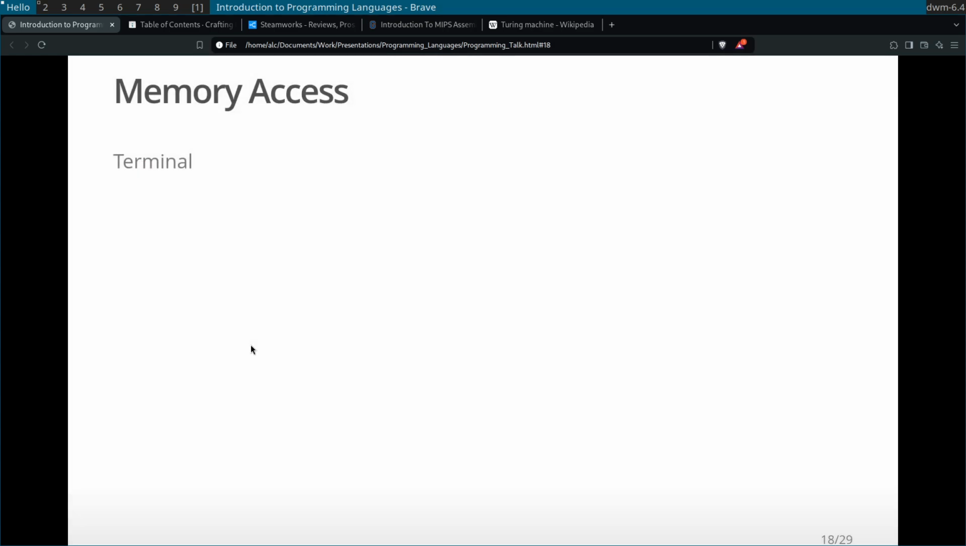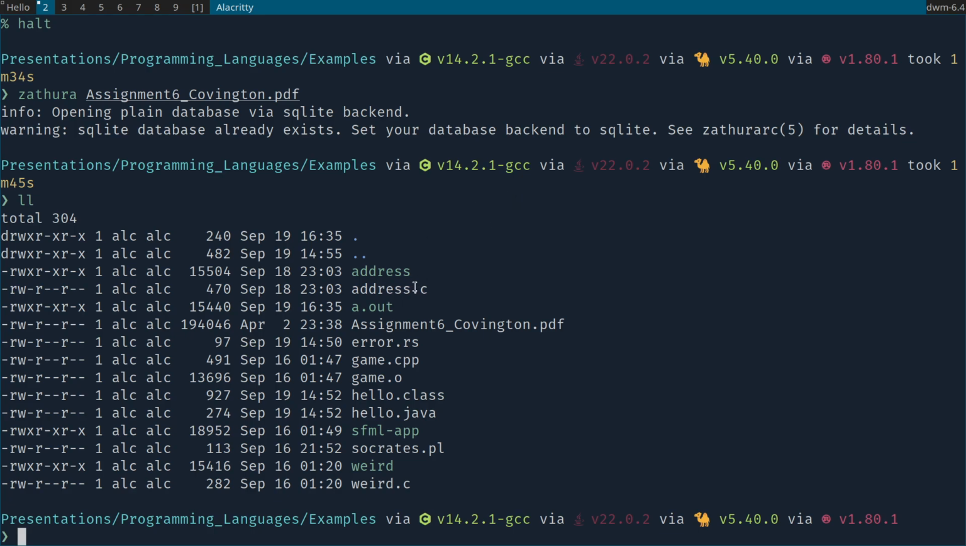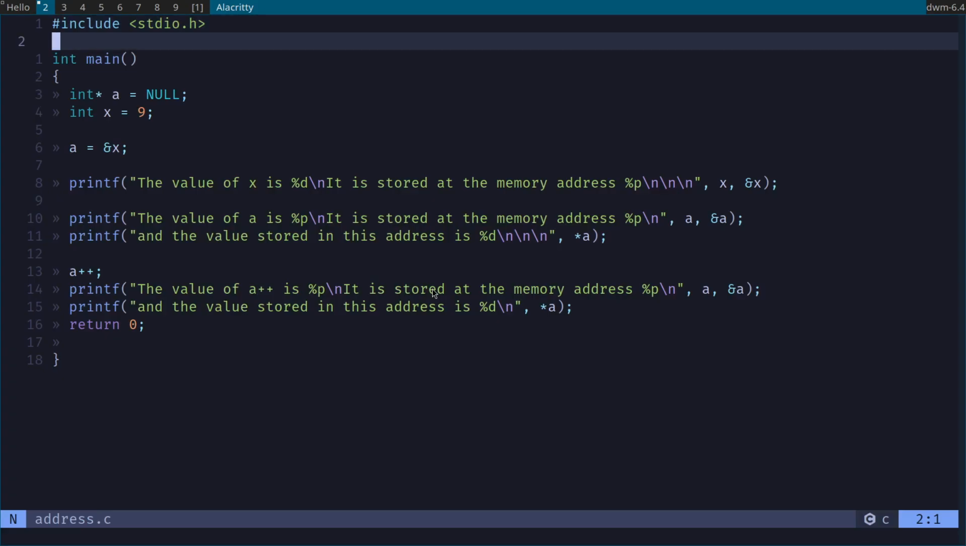Some people care about memory access. I can't really show an example of garbage collection because it doesn't translate well to a slideshow, but we could look at how memory access looks. What I have here is a file called address that's written in C. We'll just pull that up real quick so you can see what's happening.